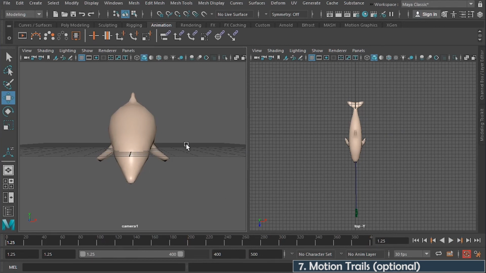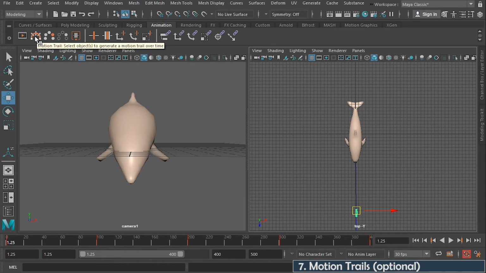Okay, so to fix that in and out, we're going to do a couple of things. This is all optional at this point. So we're going to go to the camera, select the camera, and then we're going to turn on what's called a motion trail.